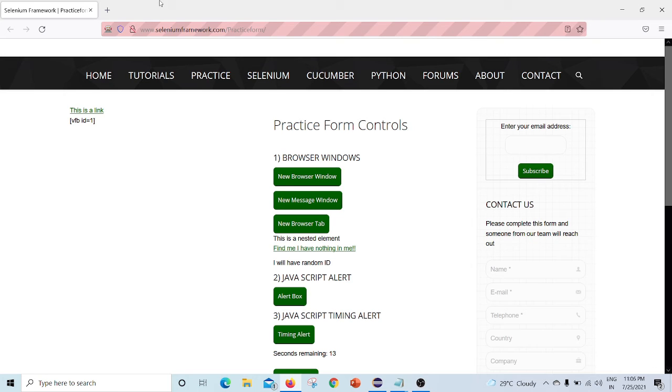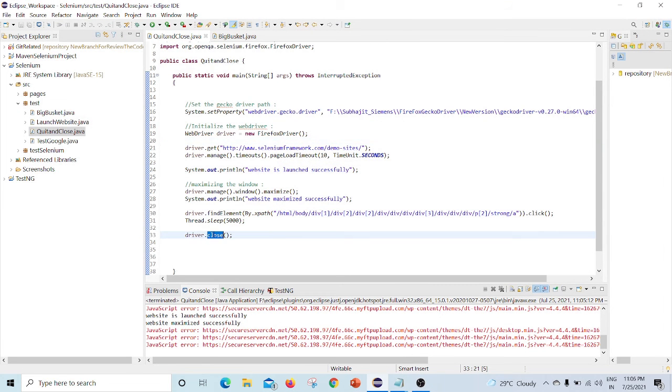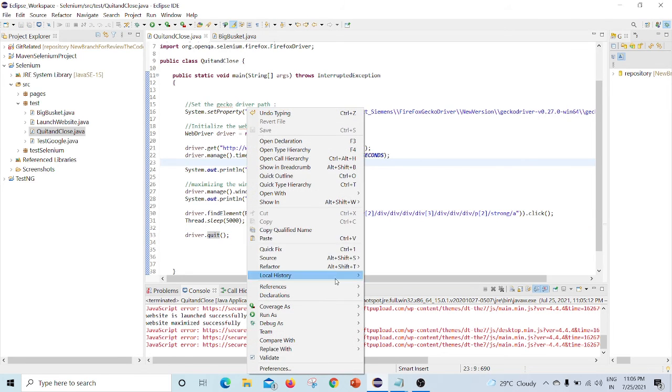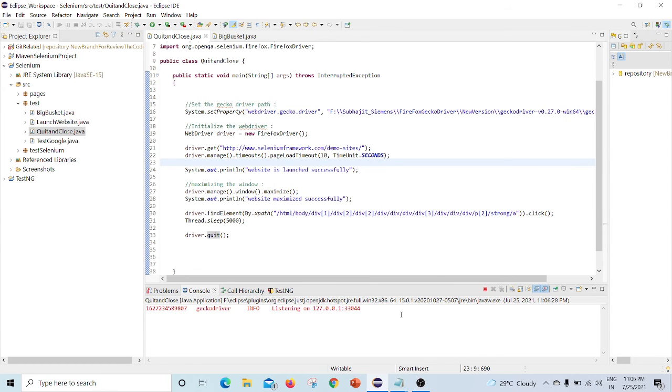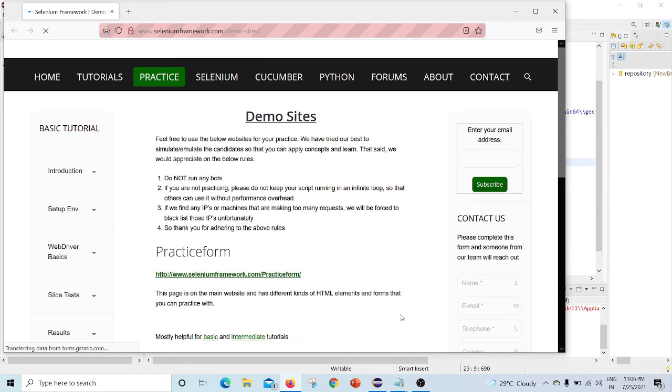But if I use the quit method, it will close all the browser windows. That means it will close both the tabs. So this is the difference. Let me check how it is working. I'm closing the browser now. Instead of close I'll use the quit method, and let me run it once again. This time it should close both the tabs.